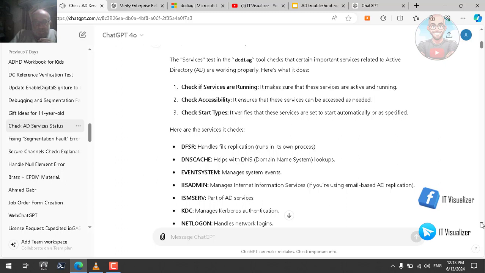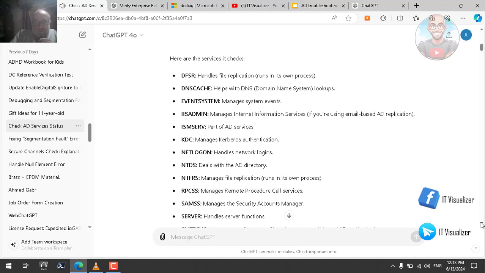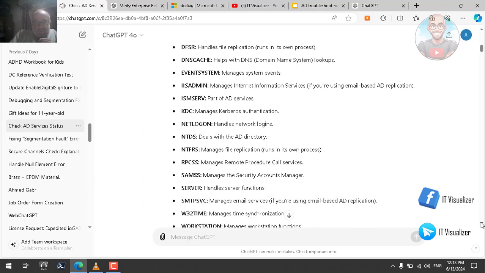Here are the services it checks. DFSR: handles file replication, runs in its own process. DNSCache: helps with domain name system lookups. Event System: manages system events. IISAdmin: manages Internet Information Services if you're using email-based AD replication. IsmServ, part of AD services. KDC: manages Kerberos authentication, handles network logins. NTDS: deals with the AD directory. NtFrs: manages file replication, runs in its own process.